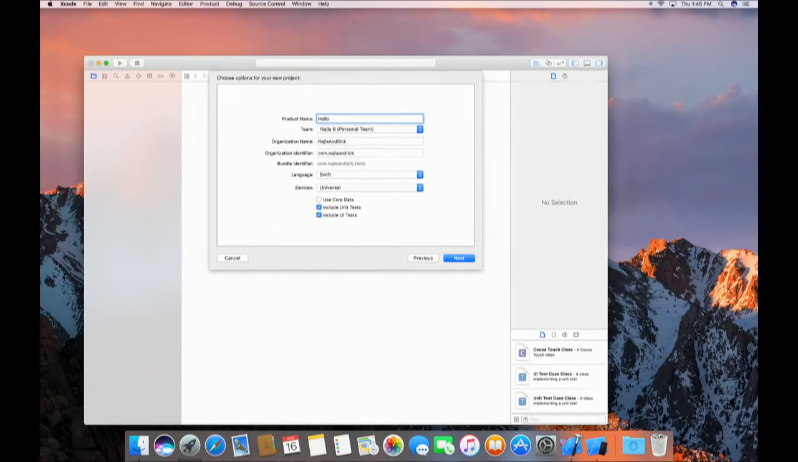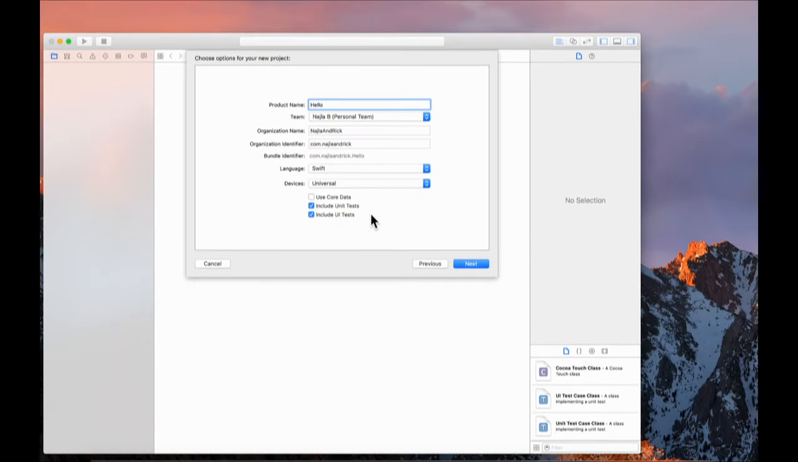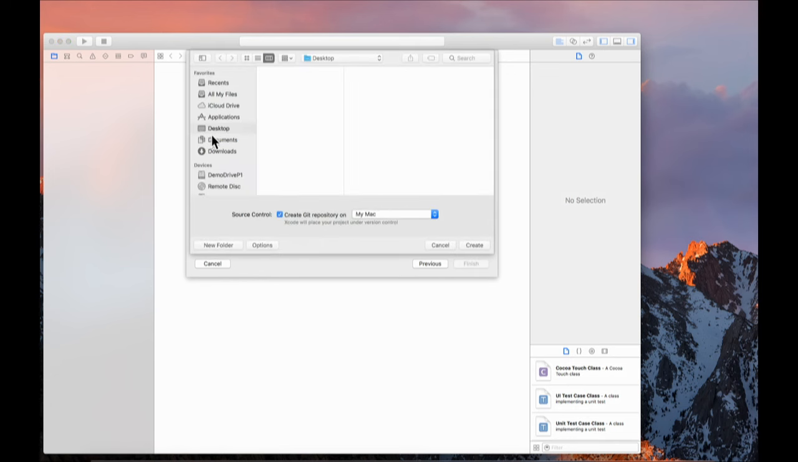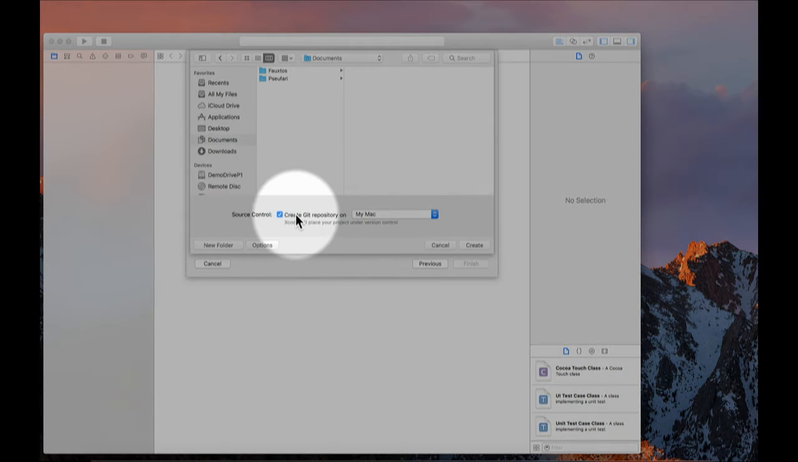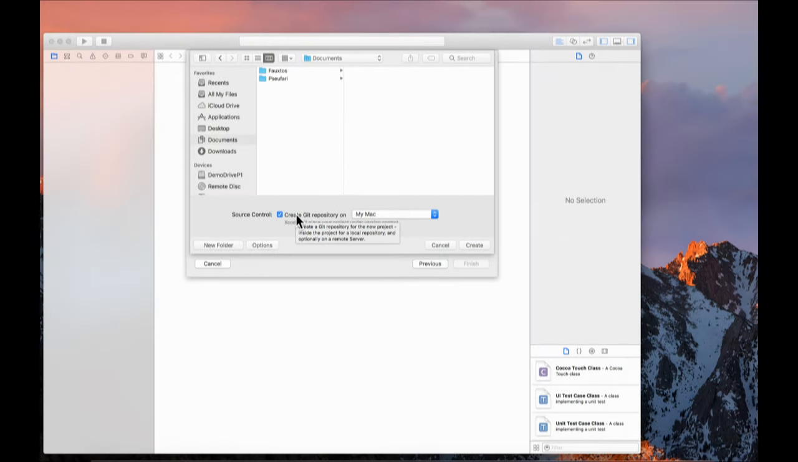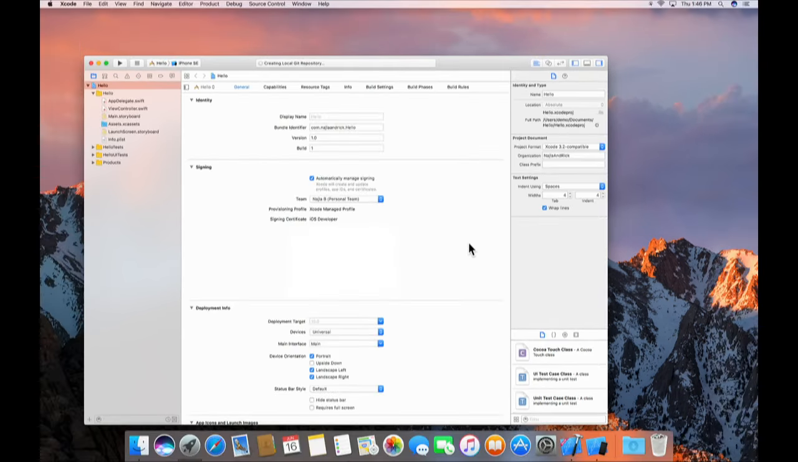So when you create a new template, there are different options to configuring your project. We're going to choose unit and UI tests. Now, let's save our project in our Documents folder. And I'm going to click Create Git repository so that our project will be under version control from the start. Awesome. So here's our project. I'm going to resize the window by double-tapping at the top.